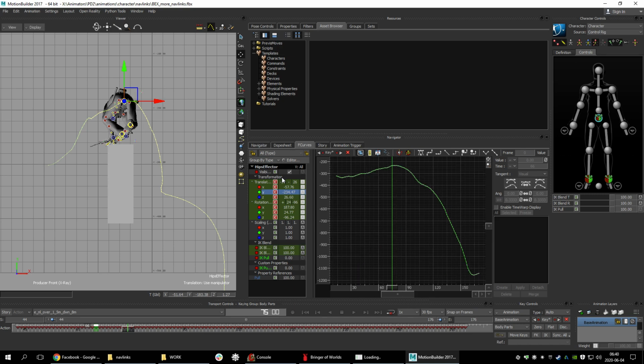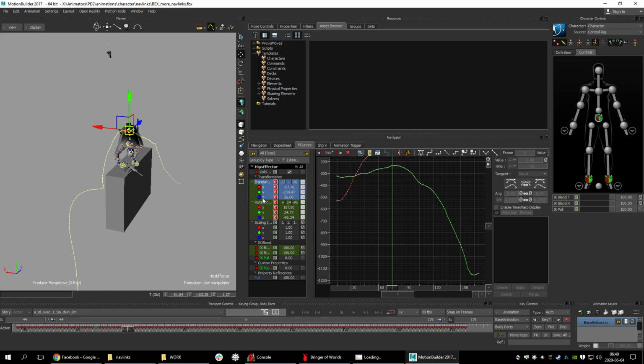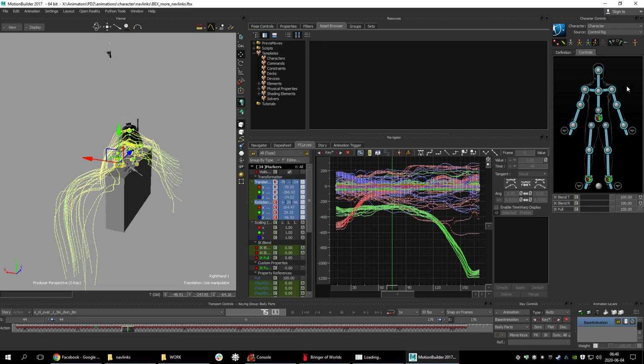So this was just the hip, and this was just one of the axes. You see we have 3 axes, for translation and rotation as well. And you always start working with the hip if you do keyframe animation by hand. And as you can see, it's a lot of work if you're working with all the body parts.